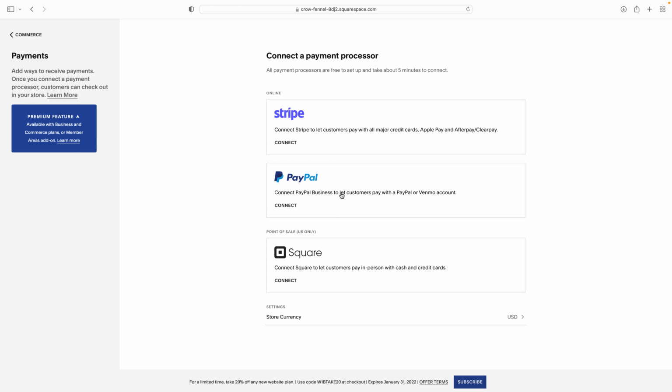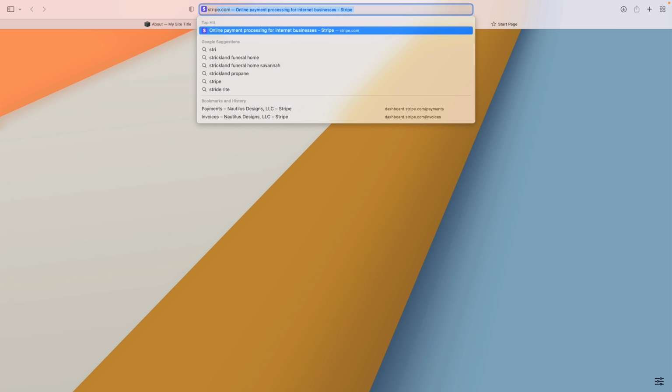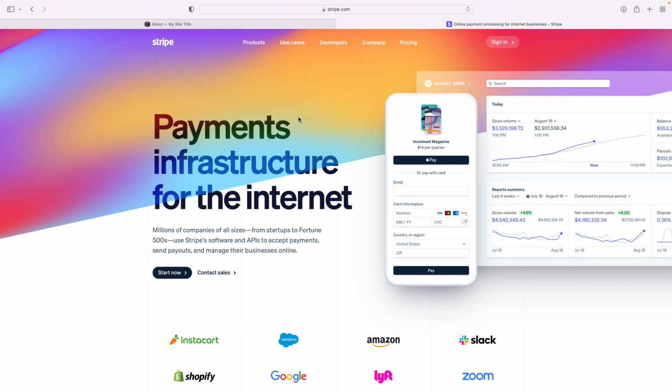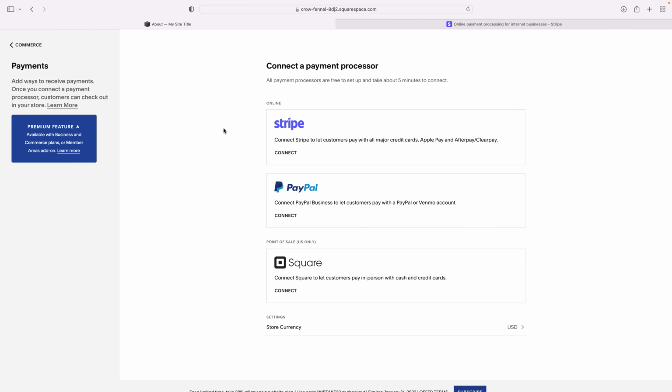My preferred methodology is Stripe, and Stripe is a fantastic tool. What you'll want to do first is head over to stripe.com. I'll pull this up right here. And what Stripe does is Stripe actually processes the payments. So think of this as like the checkout counter in your local grocery store, but Stripe is the one that actually processes your credit cards, along with PayPal.